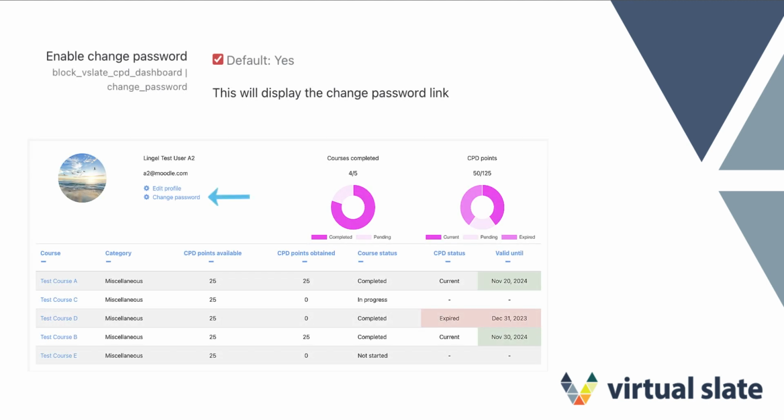Similarly, if the Enable Change Password setting is checked, then the block will include a Change Password link allowing the user to update their passwords.